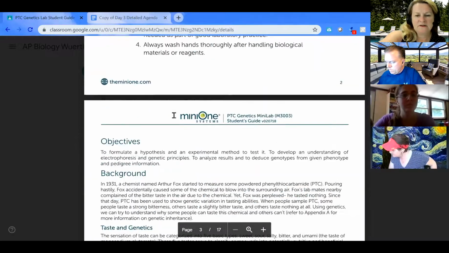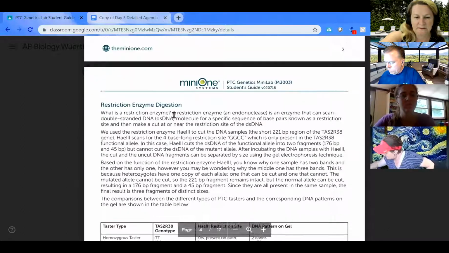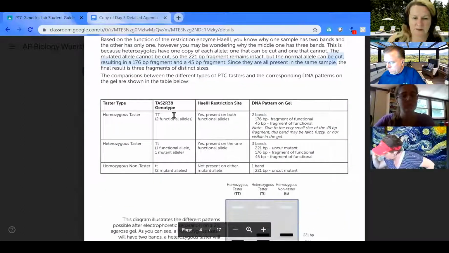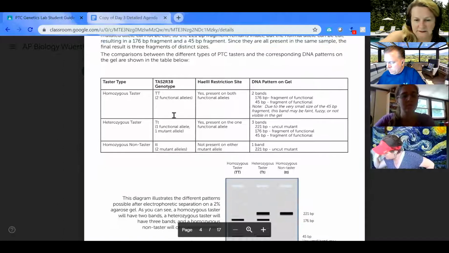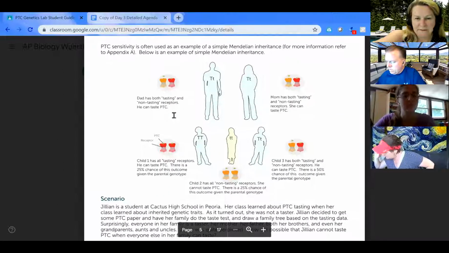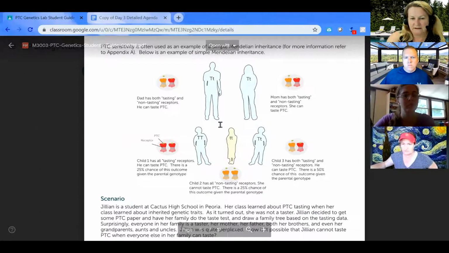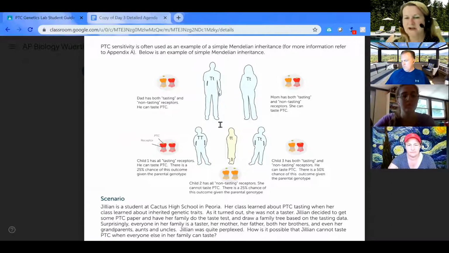There's a bunch of cool background information about how this was discovered and the trait and the different alleles that are involved. And here's the scenario. The person in yellow, this is Jane, I think her name, or Jillian. Jillian is a non-taster.